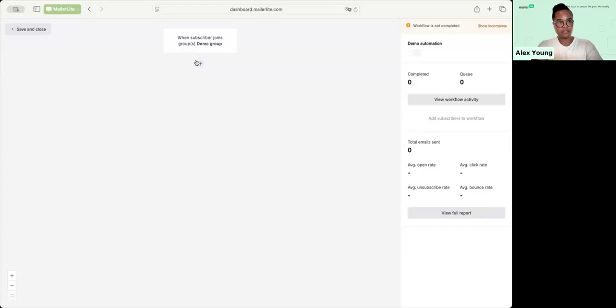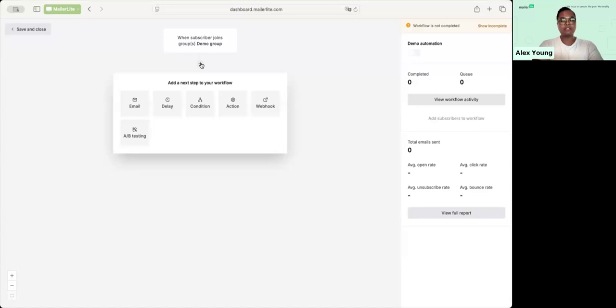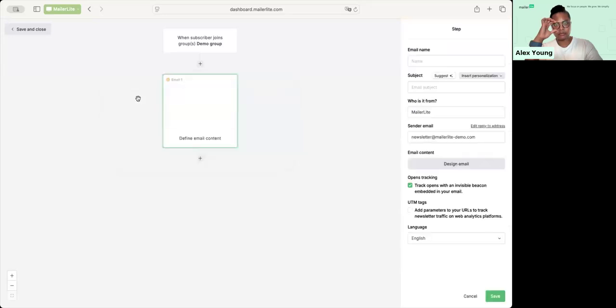All right, the first thing that we want to do is hit this plus button. And so immediately once they join that group, we're going to have an email go out. And then these details that appear here once you click on that email is very similar to your campaign details. So email name, this is going to be like your campaign name. Your audience is not going to see this.